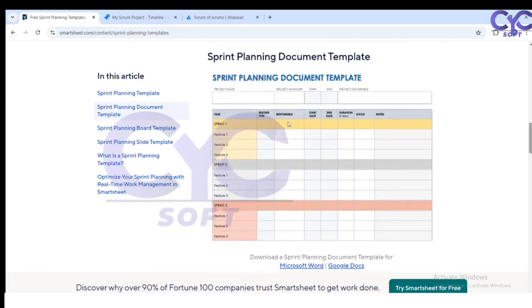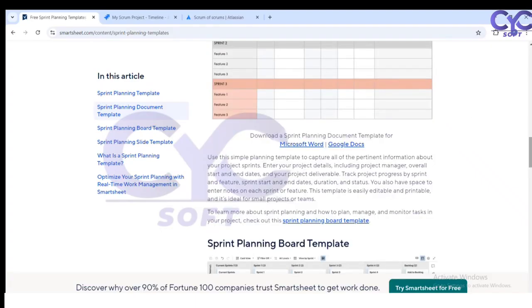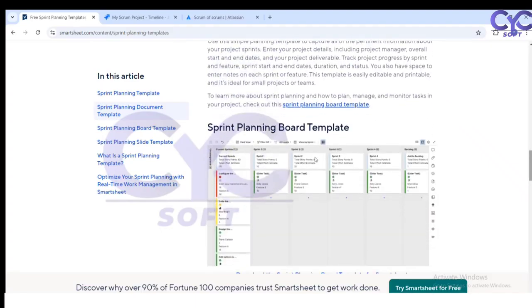So here, see here in the sprint plan document, the task is going to be divided for the sprint. This is for sprint one. In sprint one we have three features, for sprint two we have three features, for sprint three we have the features. So the type of the sprint, who is responsible, when we are starting, when we are ending, the duration of the sprint and status. So this is the template. So we can create a template sprint plan board also.